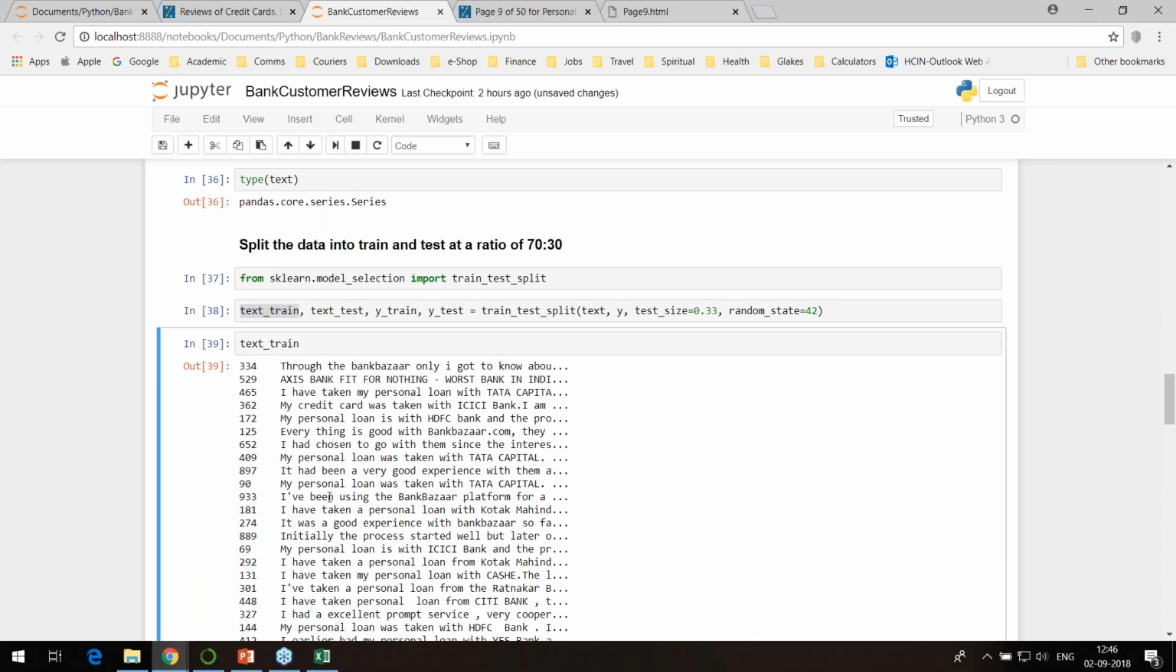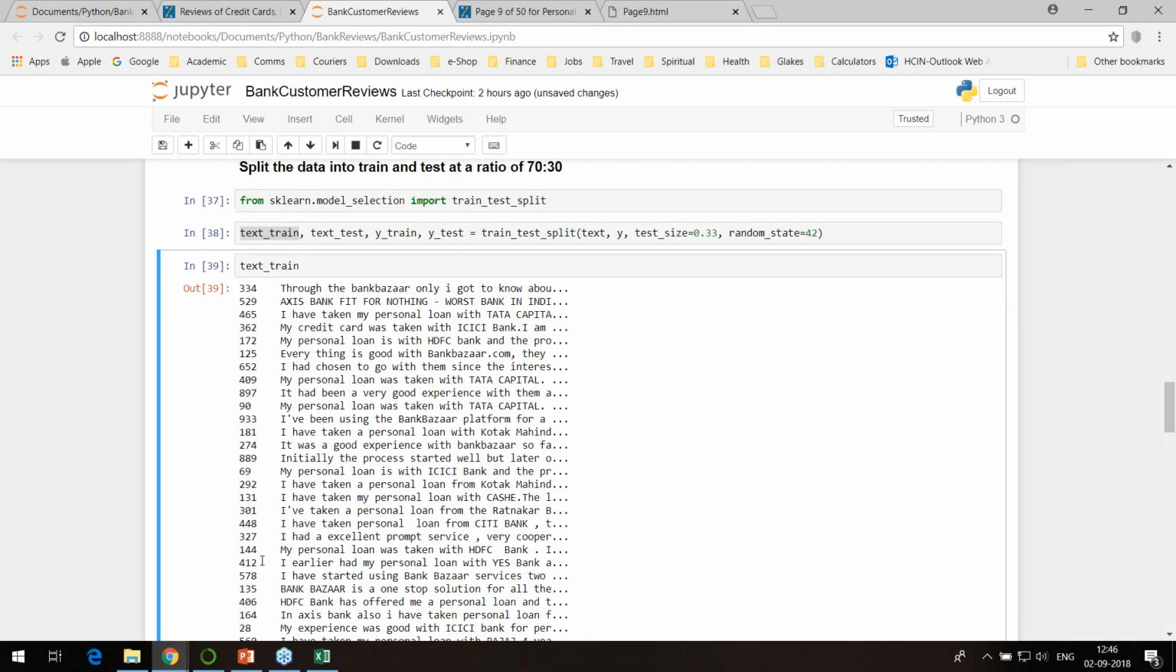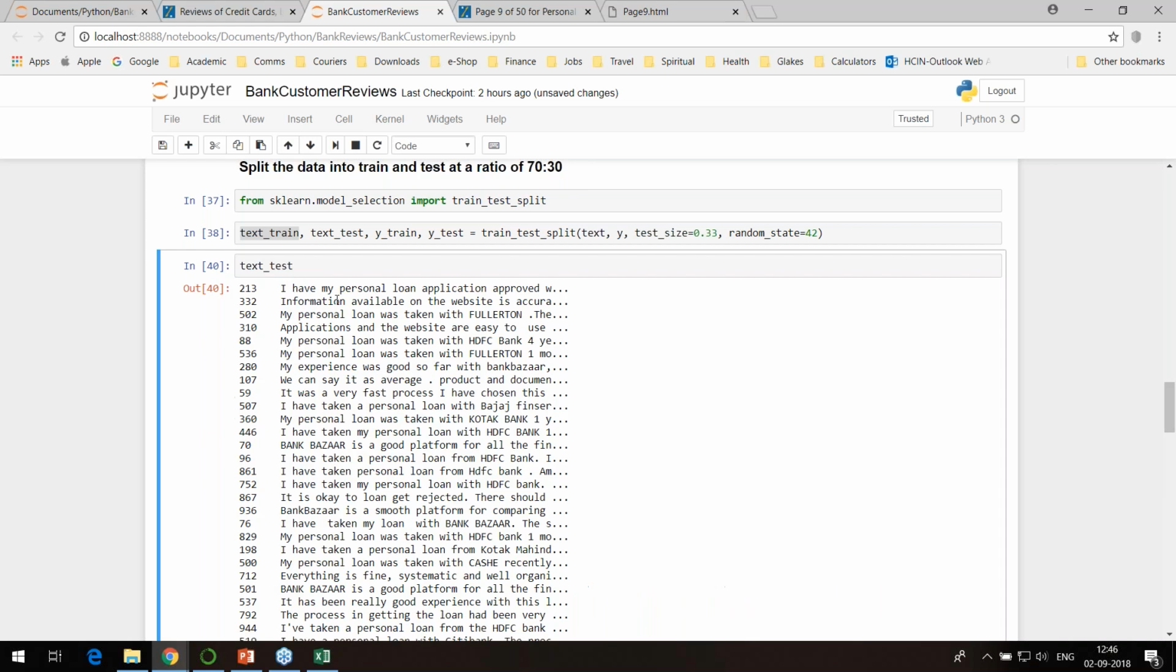If I just run it, I can see that if you look at the index on the left side, it is not a proper sequence because it is a random split. It will not be 0, 1, 2, 3, etc. It is taken on a random basis. Similarly, the test data is also split randomly.